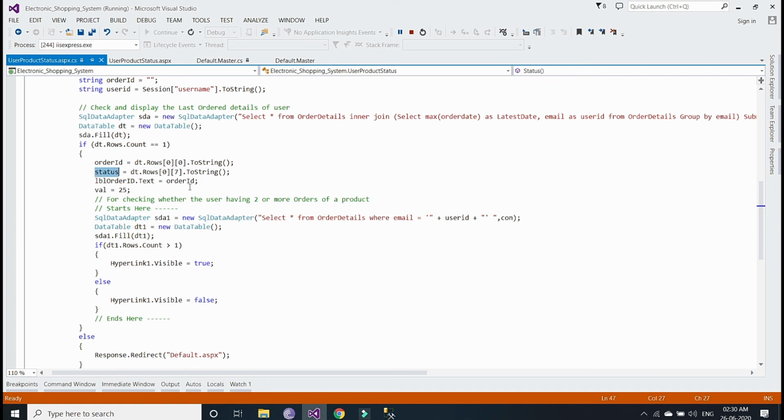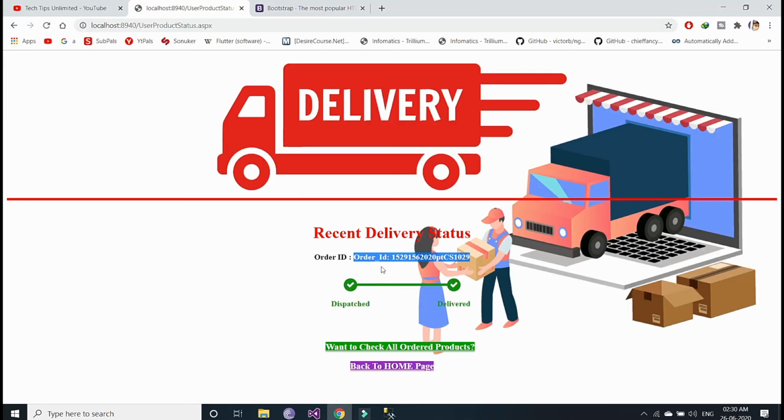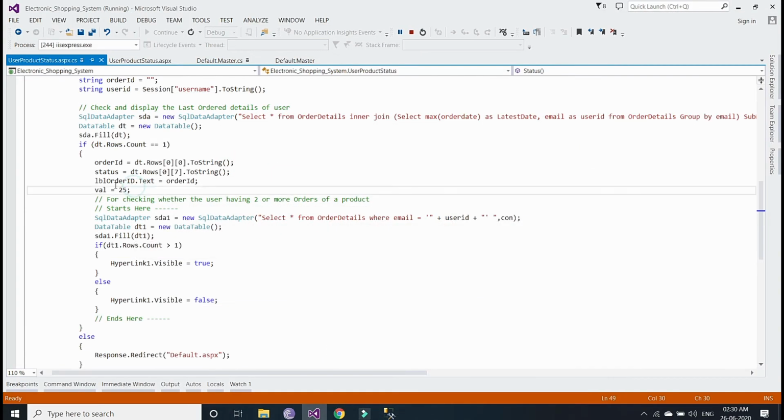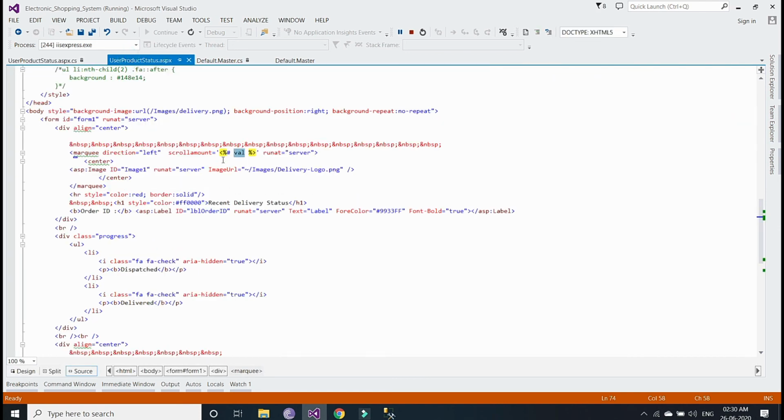Now we have to assign the order ID value to the label to display the text here. You can see the label order ID is displayed inside this label. After that we are assigning the value, that is 25. I am giving 25 here, which is the value binding to this scroll amount property of the marquee tag.